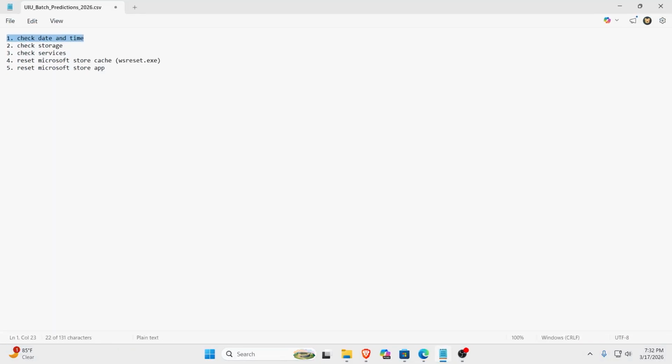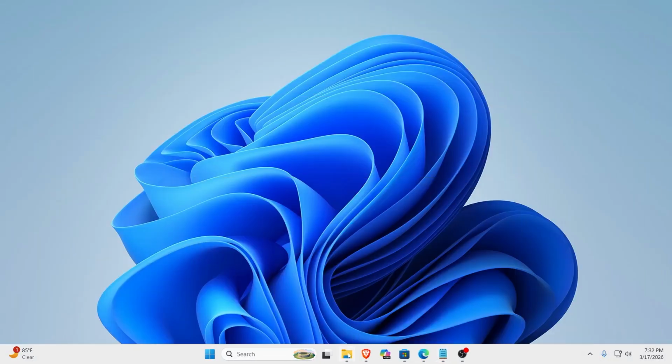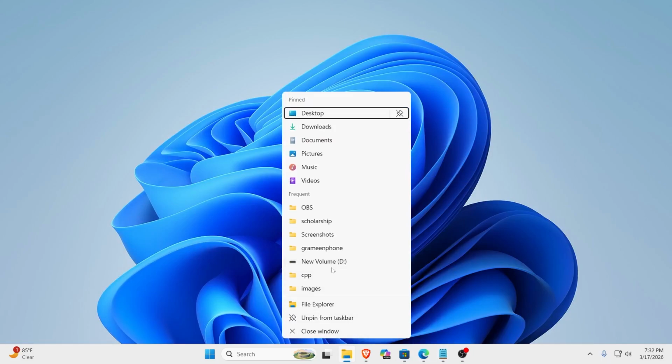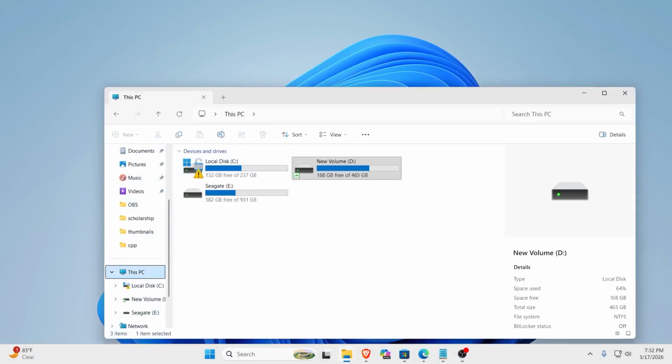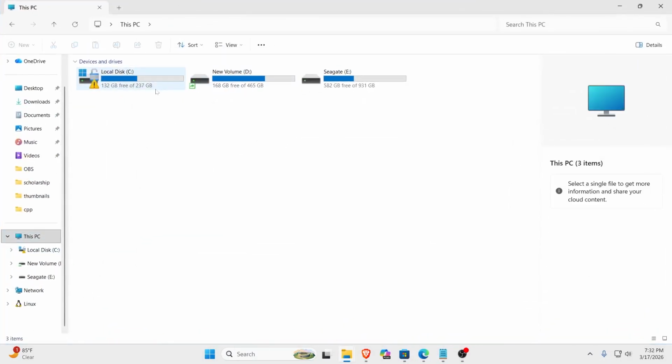So open the list again. Next is check storage. So just go to your disk PC, just open up your disk PC. And from here, just make sure your local disk C has enough space. If it does, you can move to the next step. But if it does not have enough space, if you see red over here, the bar, then you must clear your space first before downloading more apps from Microsoft Store. And that will fix your problem for you.